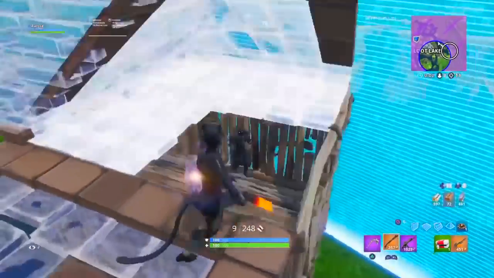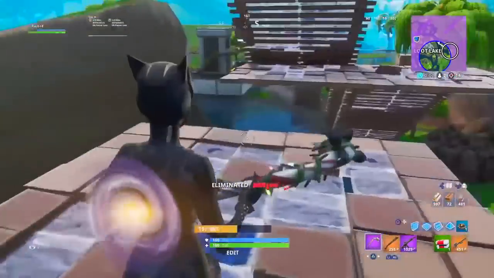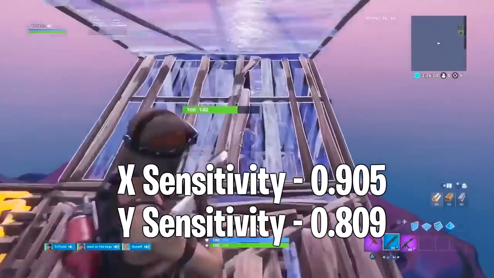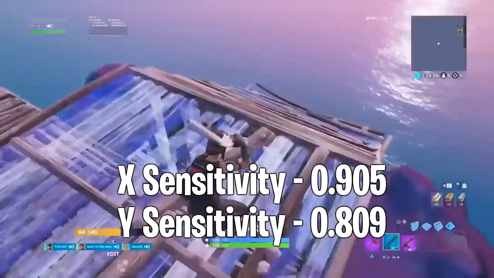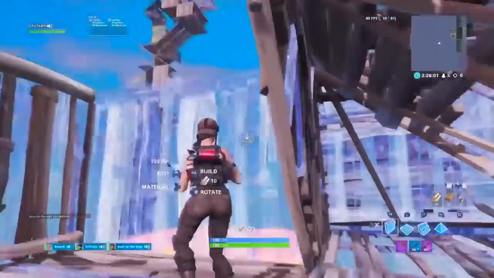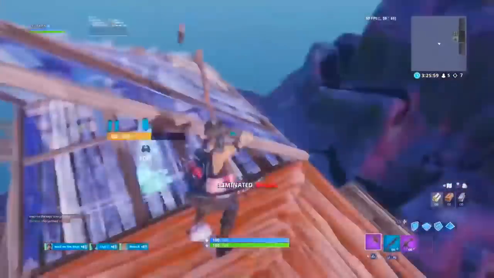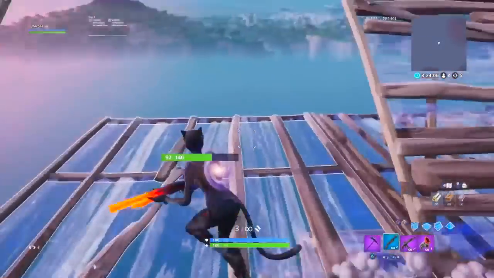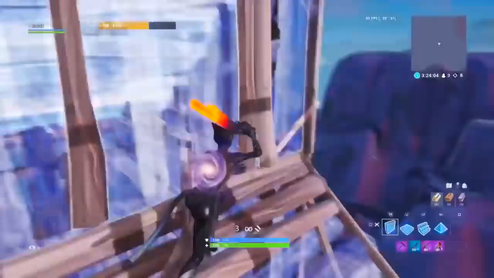So first of all, his controller sensitivity for X and Y. His X sensitivity is set to a 0.905 and his Y sensitivity is set to a 0.809. You guys can see there's about a full decimal place difference between both, which is not something that's very uncommon to see. However, the fact that they are this high is unique in and of itself.